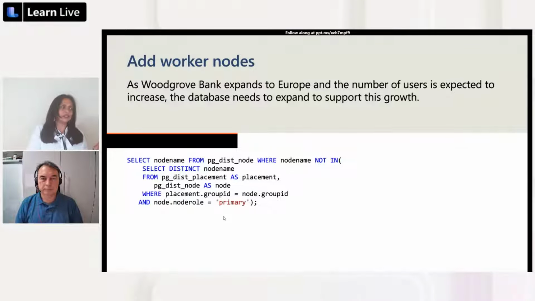So as Goran mentioned, now let's say you've got 2 worker nodes, and now you have more users and you need to increase it. So what would you do, Goran, if they have to increase the number of nodes? How easy is it to increase it?